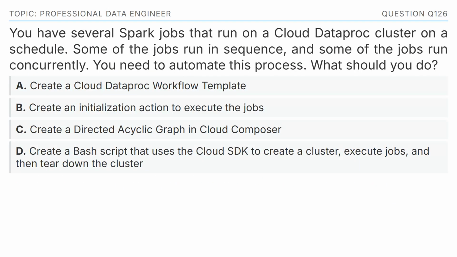You have several Spark jobs that run on a Cloud Dataproc cluster on a schedule. Some of the jobs run in sequence, and some of the jobs run concurrently. You need to automate this process. What should you do? The options are: Option A, create a Cloud Dataproc workflow template. Option B, create an initialization action to execute the jobs. Option C, create a directed acyclic graph in Cloud Composer. Option D, create a bash script that uses the Cloud SDK to create a cluster, execute jobs, and then tear down the cluster.